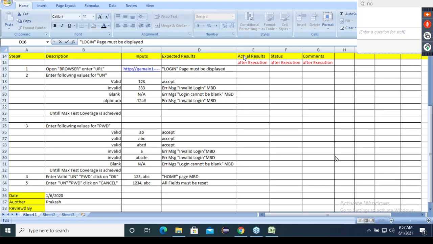What is asking Prabhakar? In blank, password cannot be blank. Want to come? You forget about that. That we discuss, Prabhakar. I have written login cannot be blank, must be displayed. Some error message. You think right now? Only some error message. Why you have written login? We'll talk. Whatever is there, you write it.